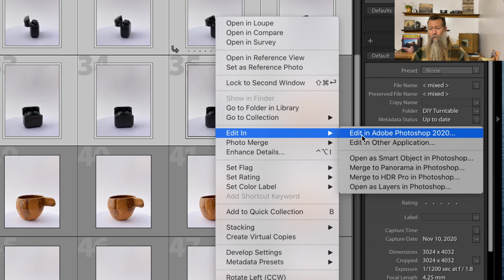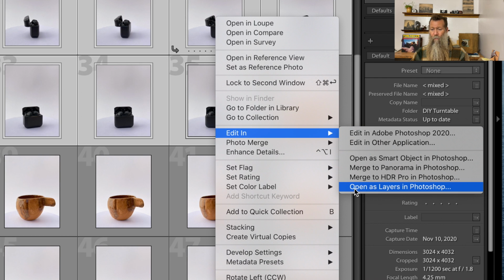Now don't just click this first one, edit in Photoshop. That'll open them up as tabs, and that's going to be a lot of copying and pasting to get them into one document. So we're going to instead choose the bottom one, which says open as layers in Photoshop. So we're going to click there.